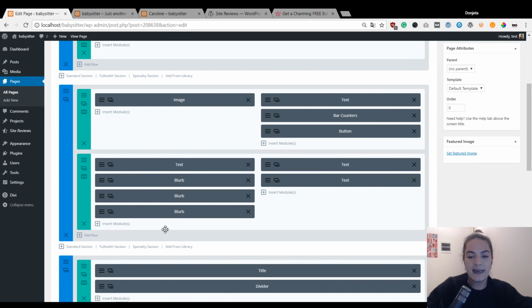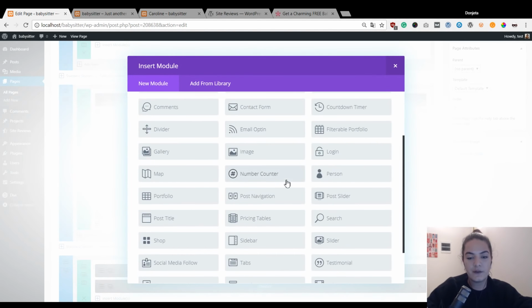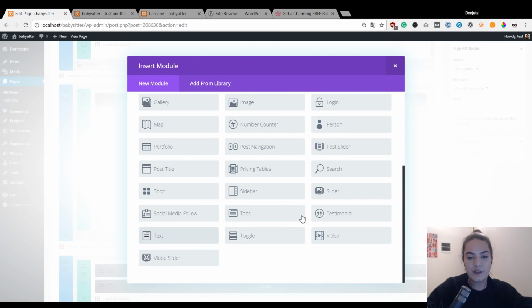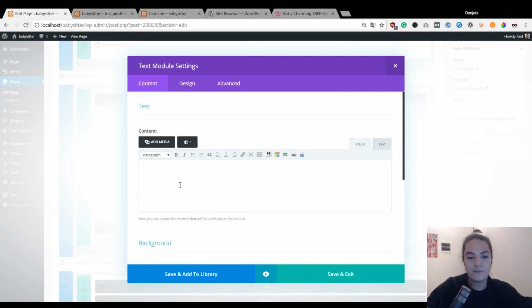And the next thing I'll be adding is the submission form, and I'm going to add that to the first column over here. So I'm going to click on Insert Modules, and then I'll search for the text module. And again, I'll have to click on this icon over here, but instead we're going to choose Submit a Site Review.